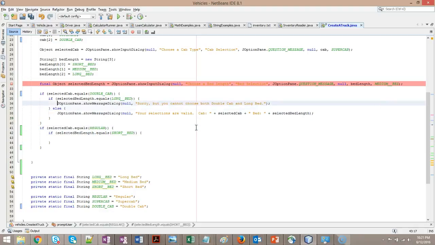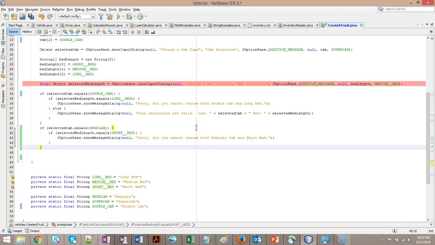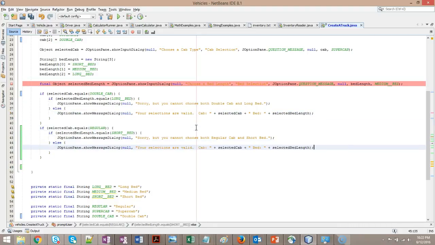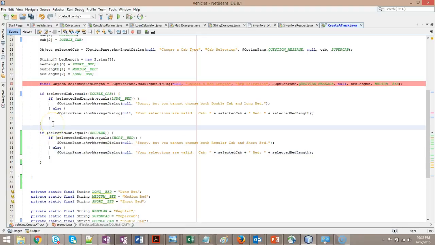So inside of this, if selected bed length dot equals, okay, and then we're going to say short, and I'll control space, allow that to autocomplete. Then we'll do a JOptionPane, show input dialog, I'll just copy and paste here. Sorry, but you cannot choose both regular cab and short bed. Okay. Else, all other combinations are valid, so we'll go ahead and borrow this JOptionPane here. Okay, note what I have here is, once again, another set of nested if tests. So let's save. All right, and we'll run one more time. I'll double click and minimize.